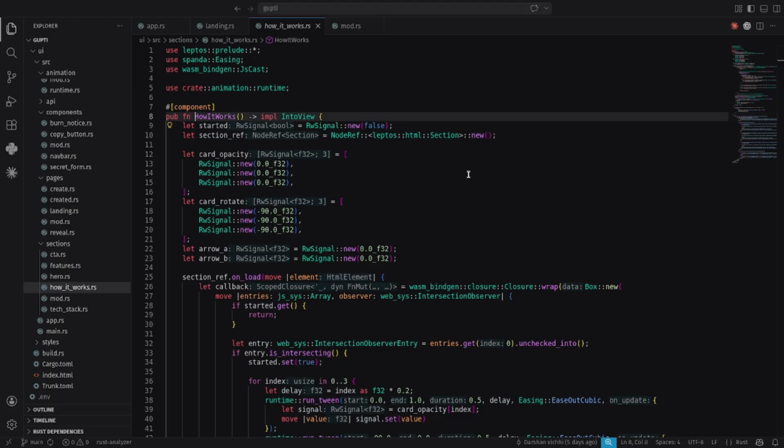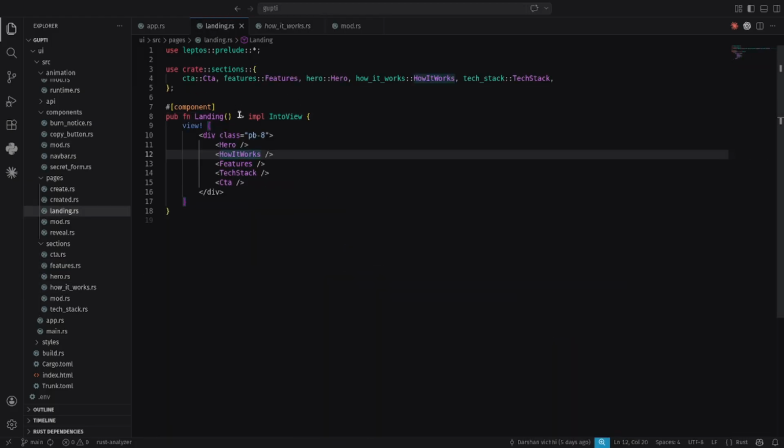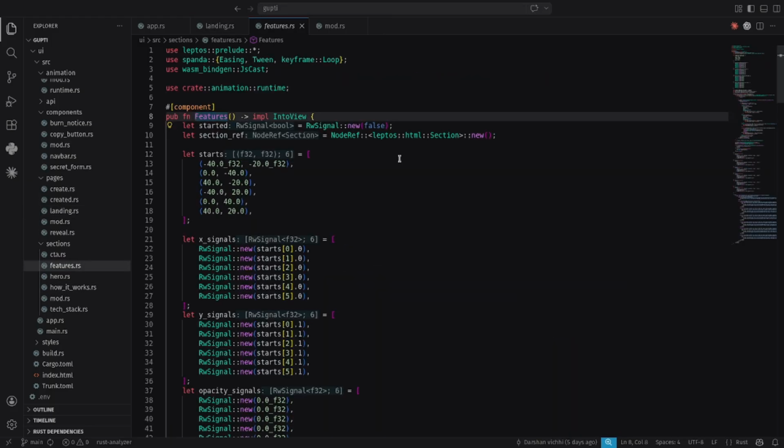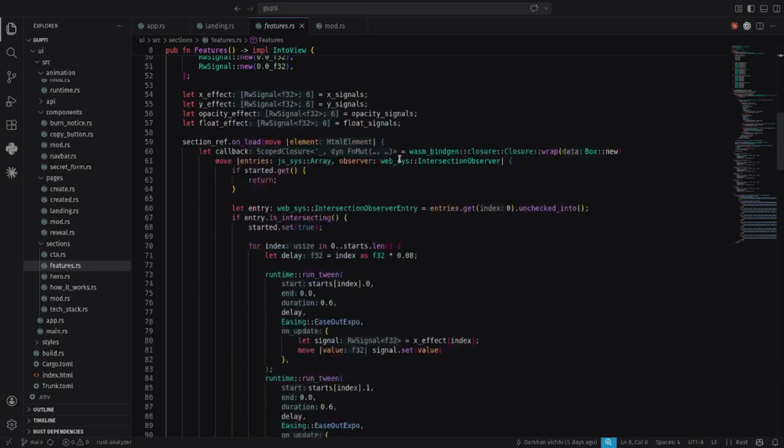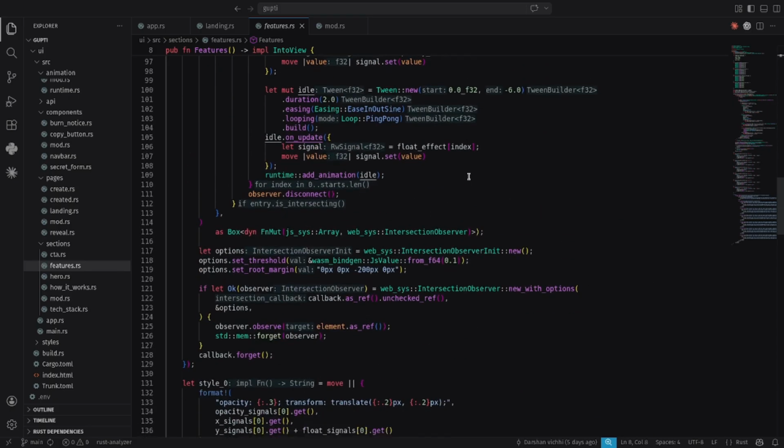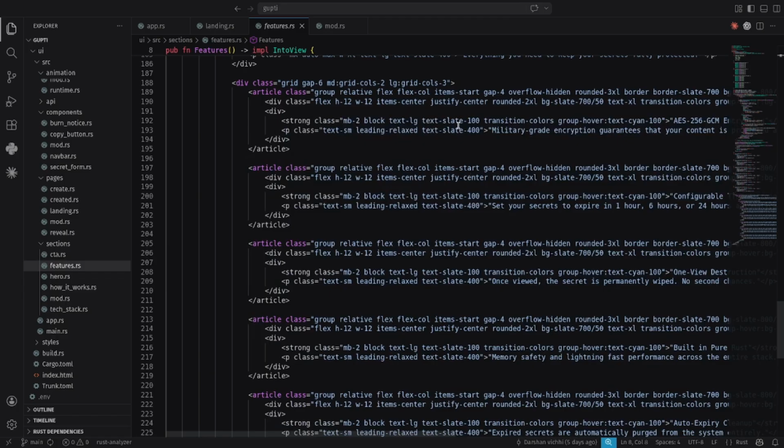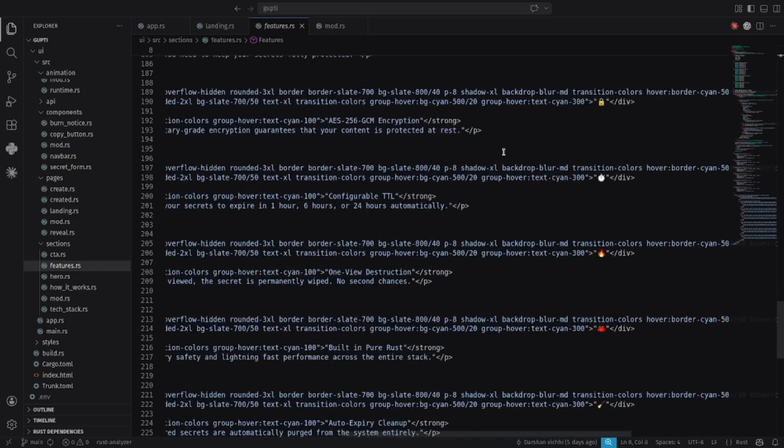The Features section shows 6 capability cards in a 2x3 grid. AES 256 GCM encryption, configurable TTL, 1-view destruction, built in Rust, auto-expiry cleanup, and zero logging.